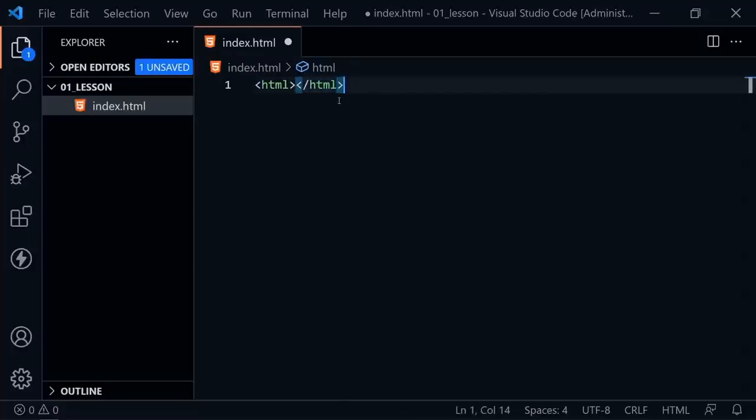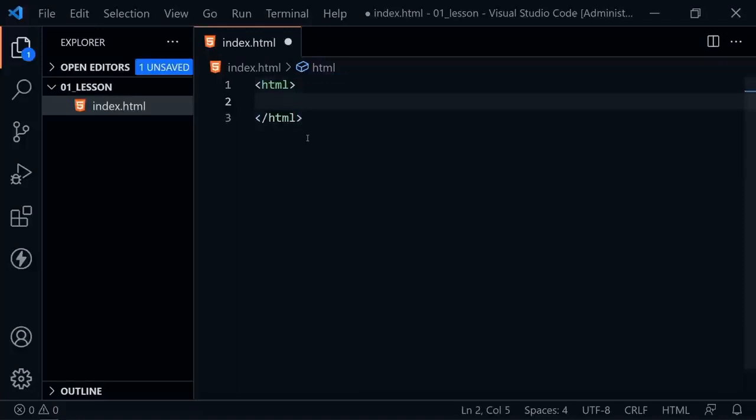So we refer to HTML tags. But every page starts and ends with the HTML opening and closing tags. And everything else on the page goes between those tags. After creating our HTML element, HTML pages have two main areas.